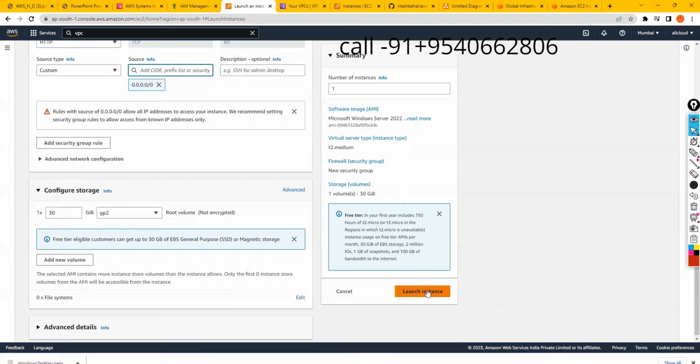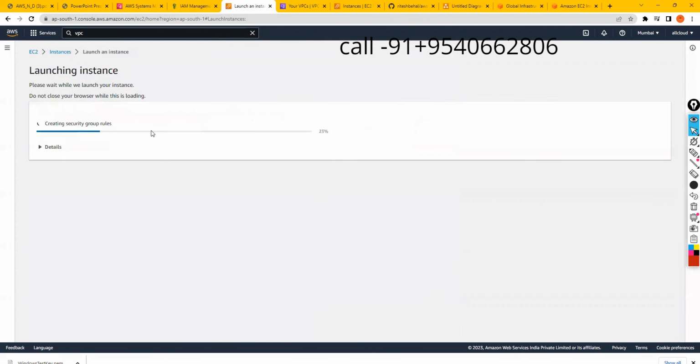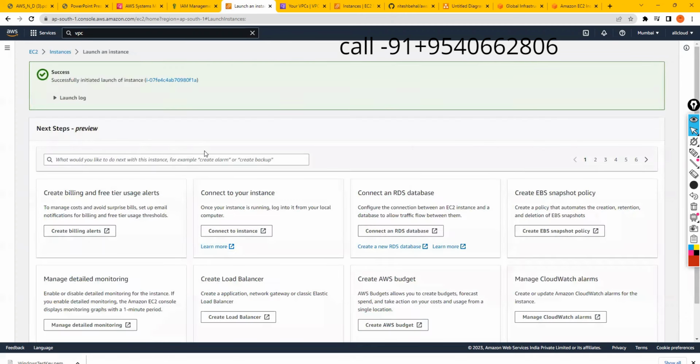Let me click on launch instance. The moment you click on launch instance, it will accept your request and start creating the machine for you. It is going to take 2 or 3 minutes internally, because it has to install Windows and everything on that operating system, right?